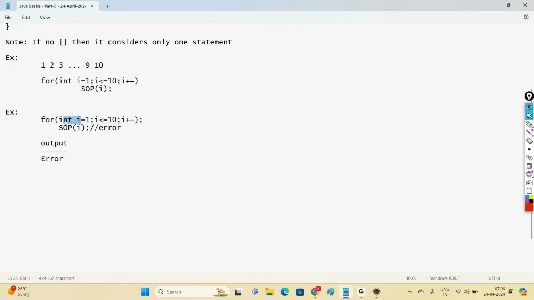And since we have declared the i variable inside the for loop, see here how to know the declaration? When you see data type and variable name, that is declaration. So since we have declared the i variable inside the for loop, this i variable is used only within the for loop, outside we cannot use. That's the reason we get an error, and the message is cannot find symbol, variable i.